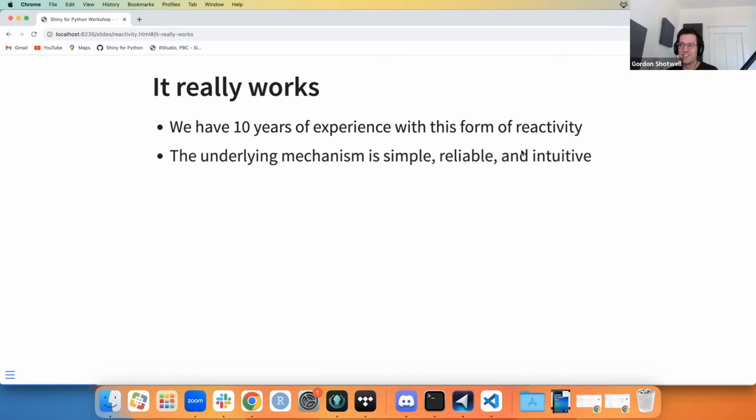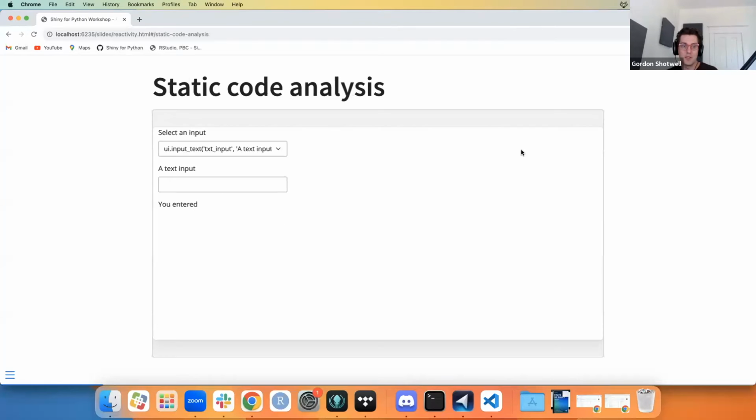The underlying mechanism, once you get a handle on it, is kind of obvious in some ways, and it's easy to work with. But one of the things is that it's not static code analysis. This is one of the common misconceptions about Shiny, that Shiny is actually reading your source code and drawing those reactive links that way. That's not how it's working. Instead, it uses something called runtime tracing.